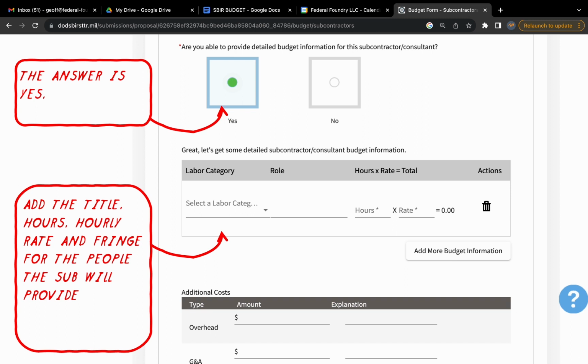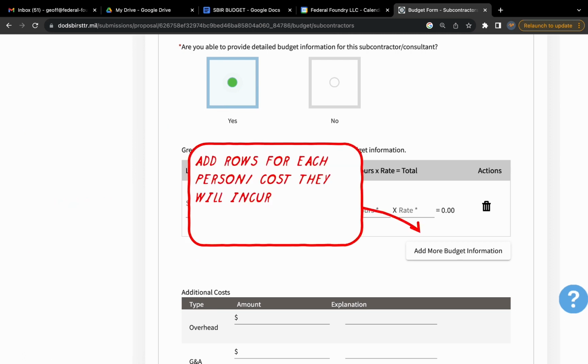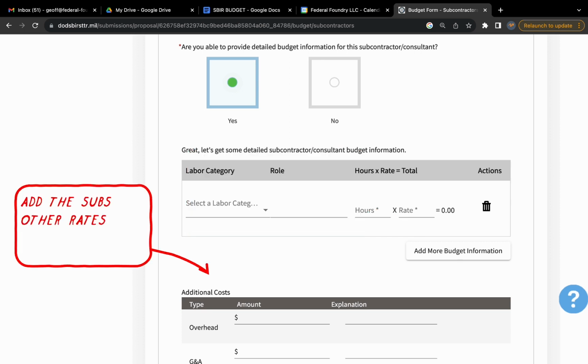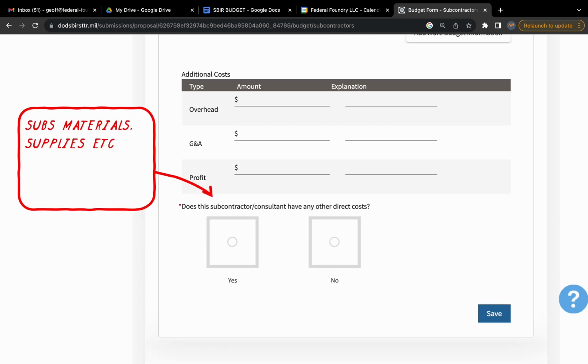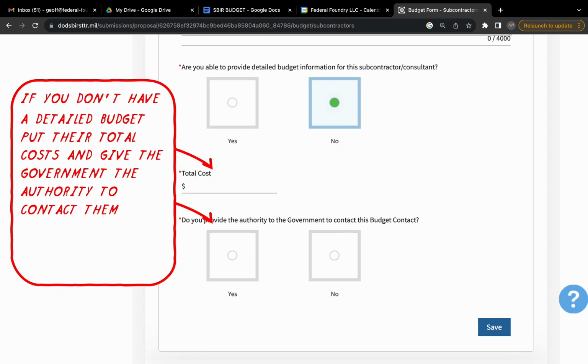Now the sucky part. You have to basically build a simplified budget for the sub in DSIP. But what makes it much easier is that you don't have to deal with all the rates as percentages. So just list the types of people they'll provide, their rates and hours and dollar value for their overhead, G&A, and other costs. And of course, if they're providing more than one person or more than one thing, you can add additional rows for additional people and expenses here. Put their rates down here in this section. If the sub's going to buy any materials or supplies, put that here.